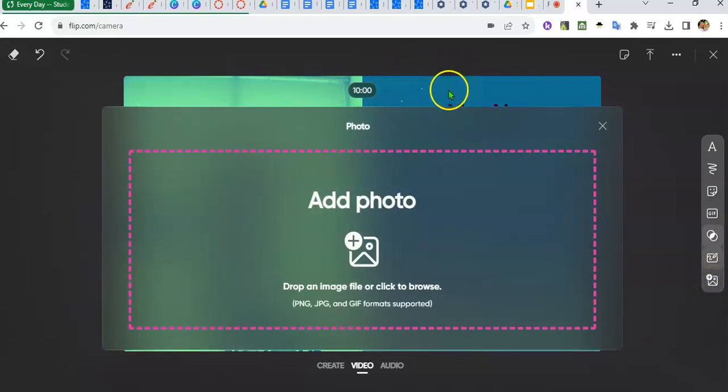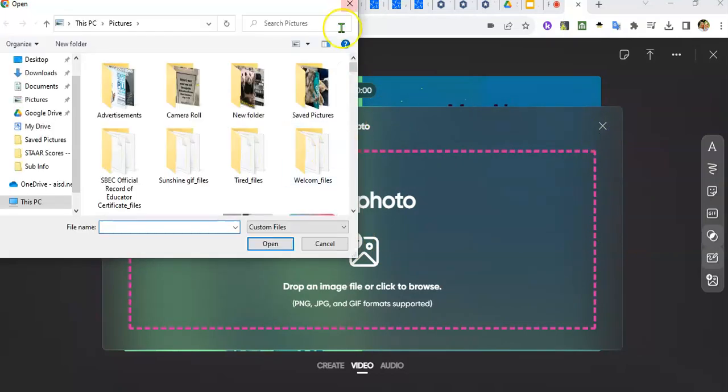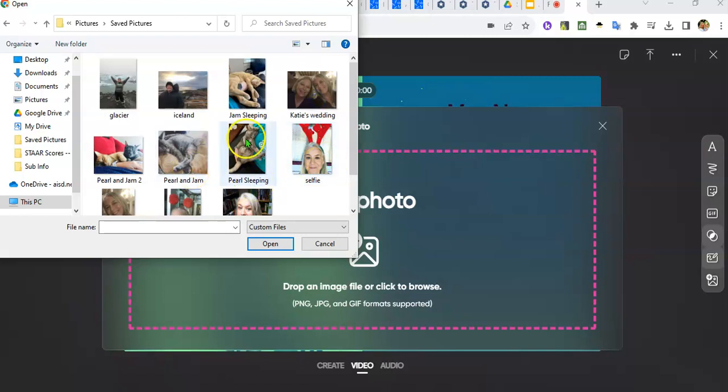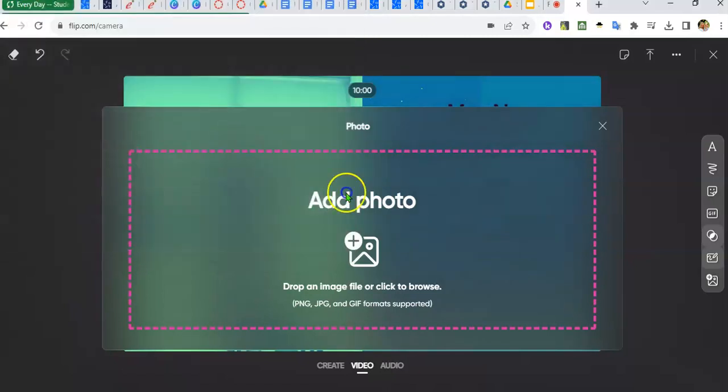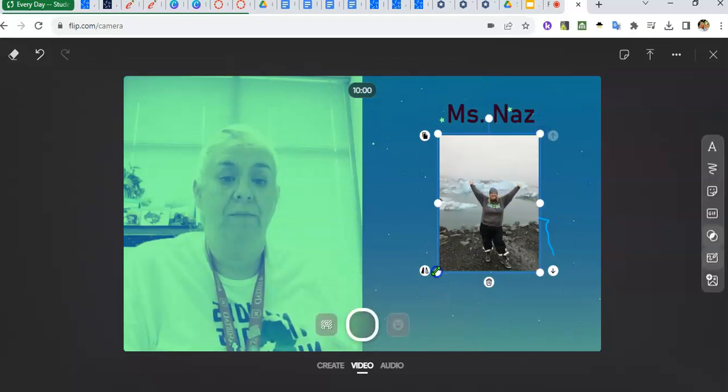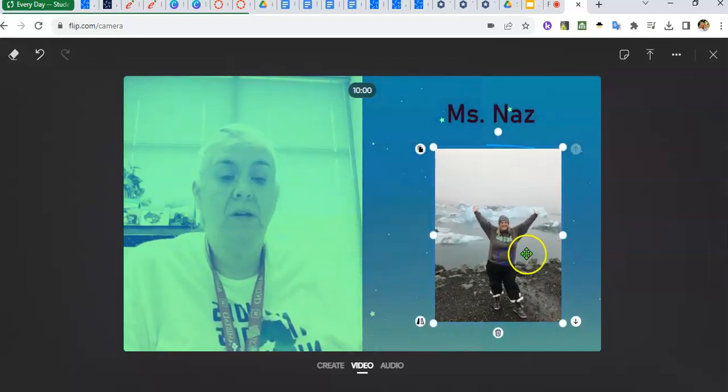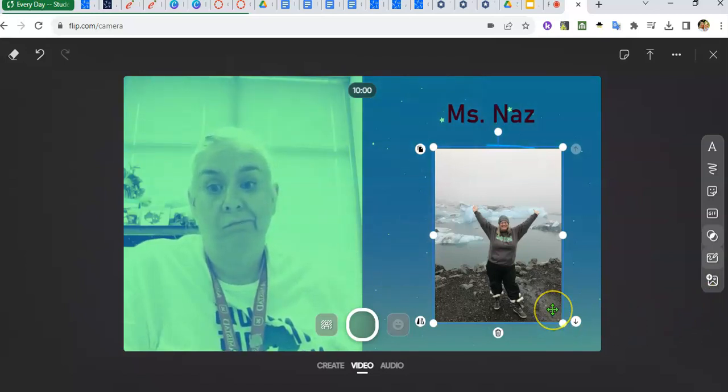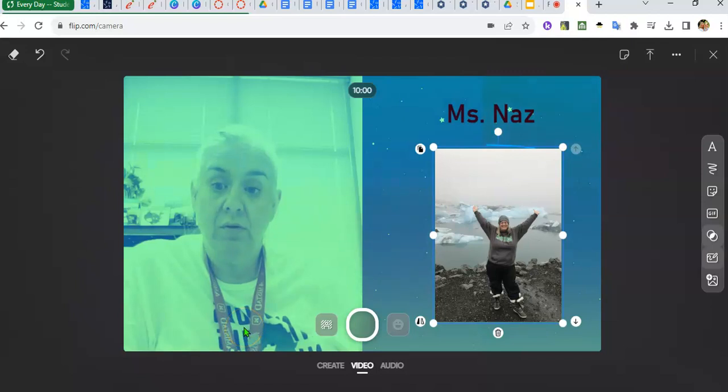If I don't like the boards that they have, I can also add a photo. That's what I did. I added a photo from my drive and selected the one I wanted. And there it is, right? And I can adjust it however I need. So the possibilities are pretty great. It's not very difficult to do, so don't be intimidated by it.